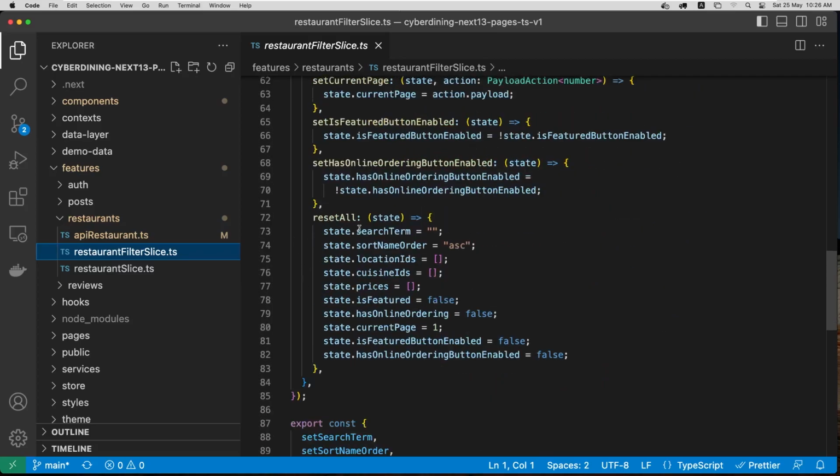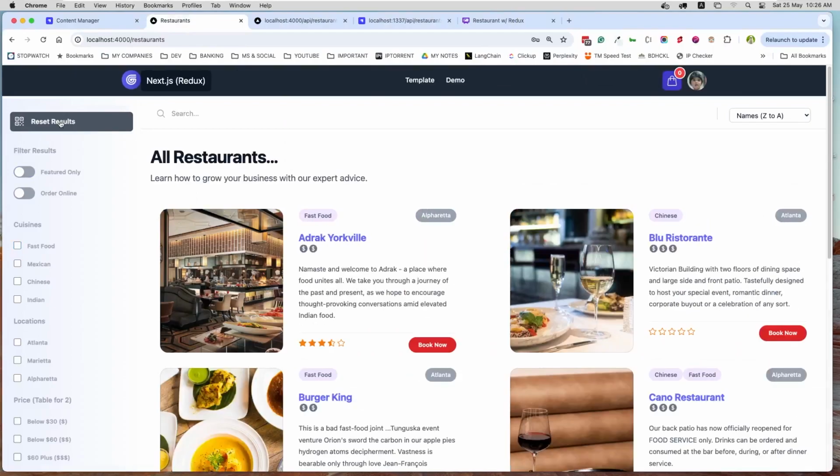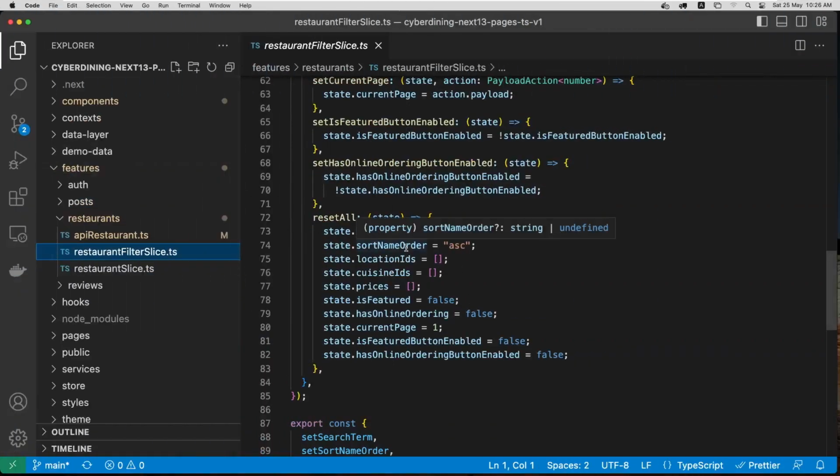Also here, like the reset, right? Look at all the data, all the information. Everything is set to false and empty, right? So here, if I hit the reset results, everything comes back to normal. We clicked on here, an event got launched, and this guy sent a request to this guy.